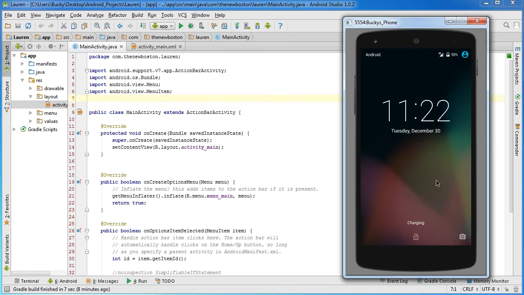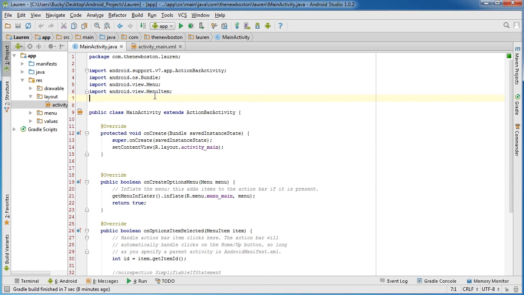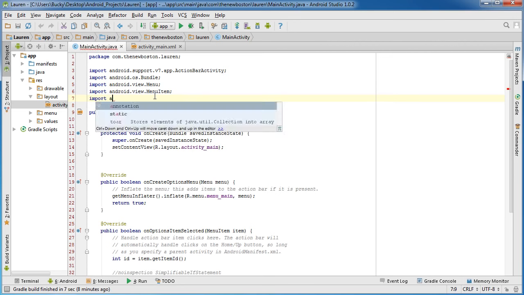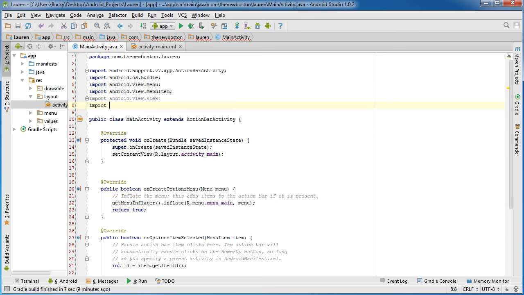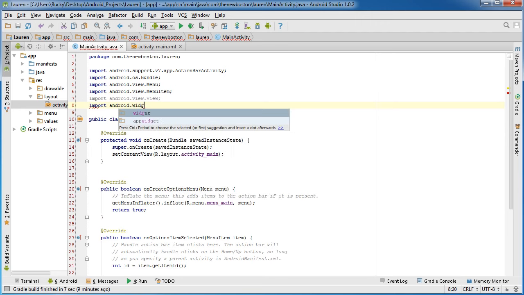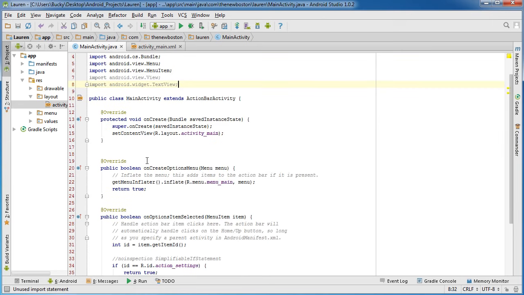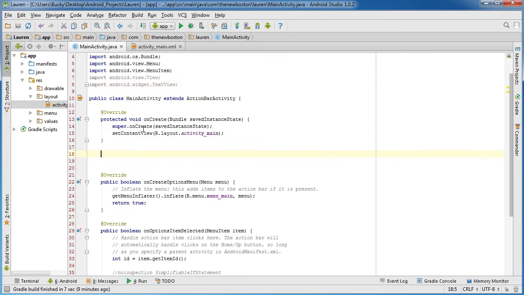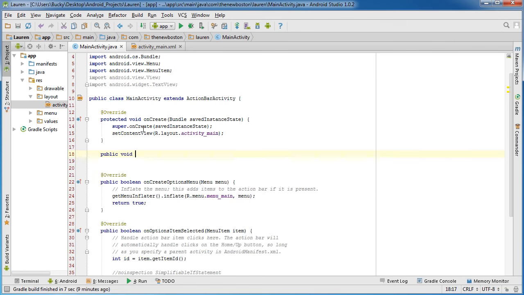Another thing is, make sure that you have your emulator started, boot that bad boy up. And okay, let's go ahead and import android.view.View and import android.widget.TextView. Now under here, let's implement that method whenever you click the button. So public void clickBuckysButton, I believe.